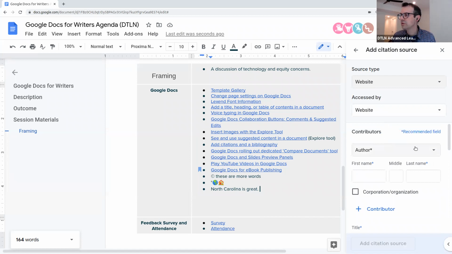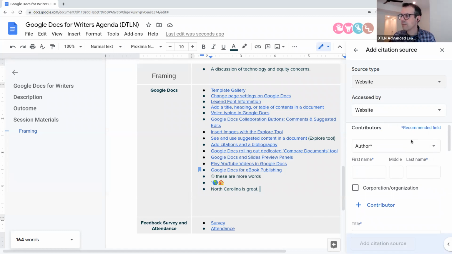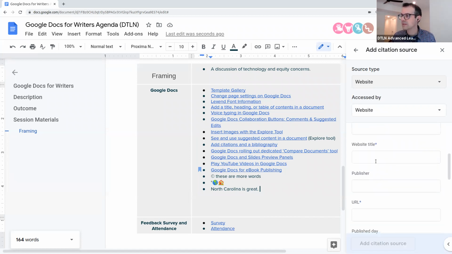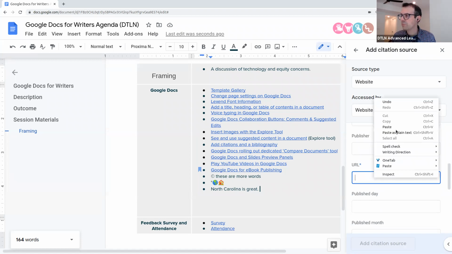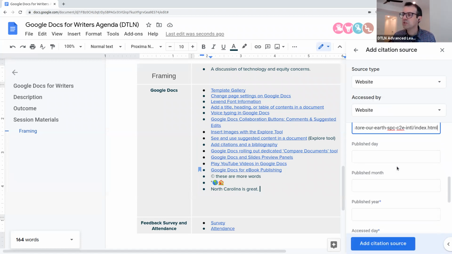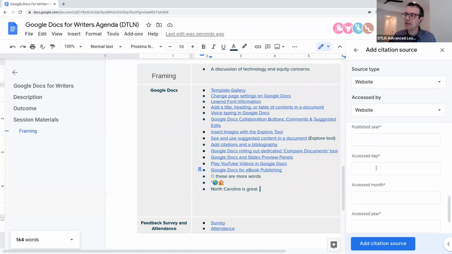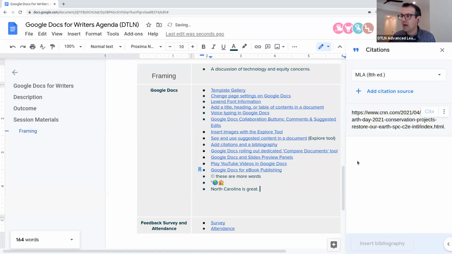And they really want you to do a number of things here. I see the recommended fields: title, website title, URL. So I'll just paste that URL. And once you do that, again, they want you to add all this stuff. That's really smart, and you should. But I'll click add citation source, and it's there.